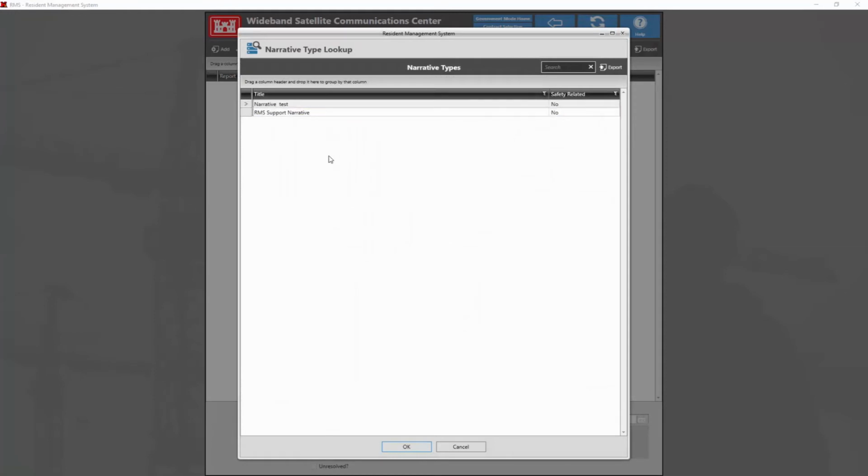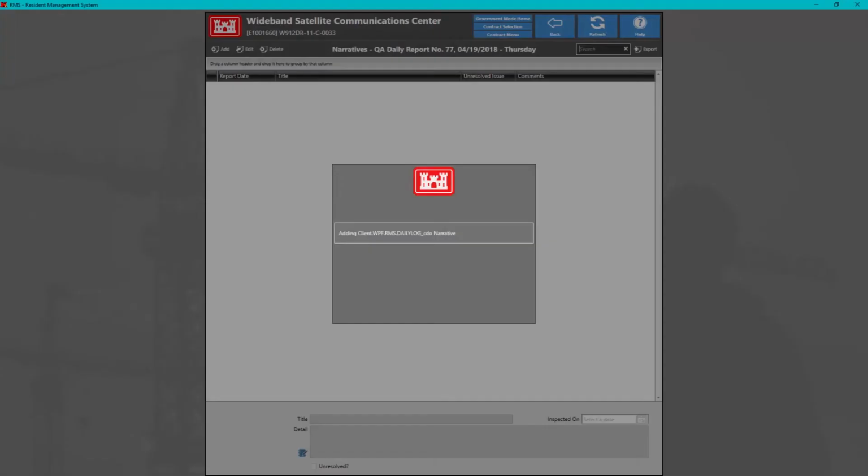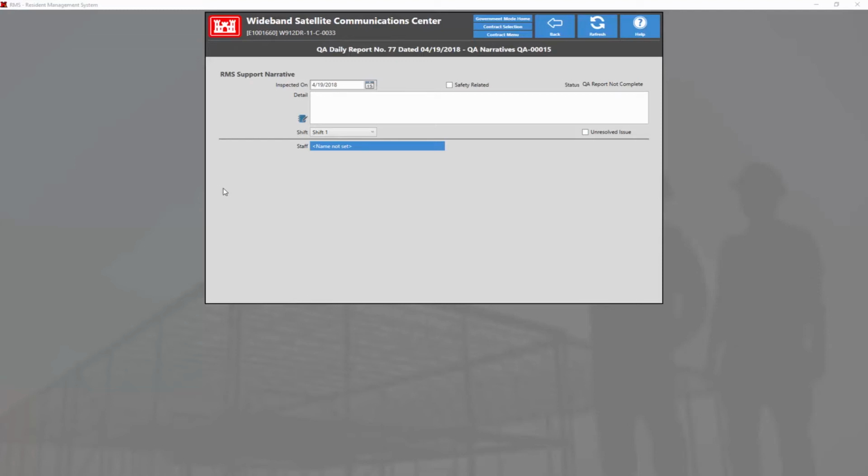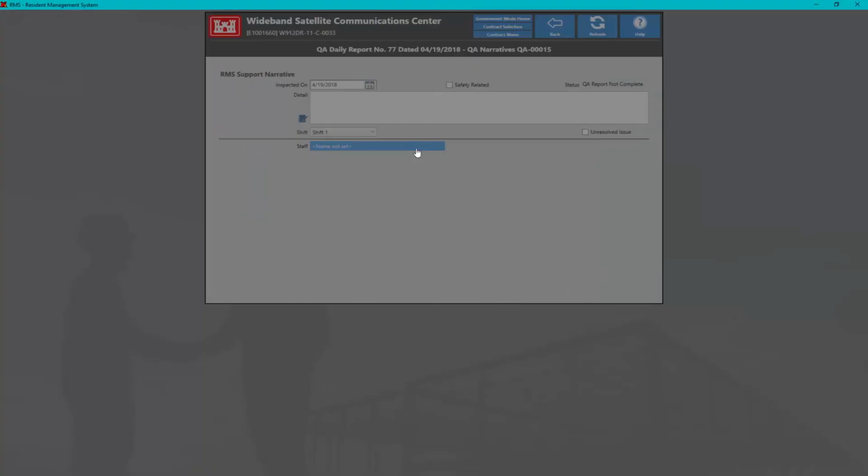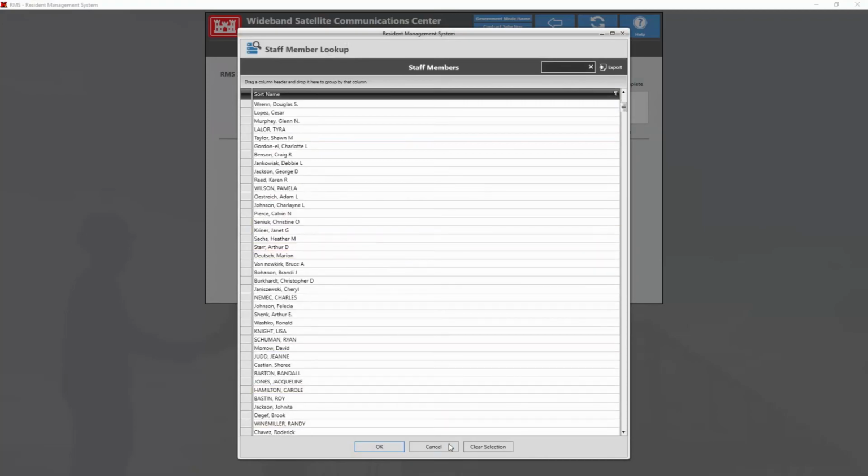narrative. Now we see the two narrative titles that we had on that district library menu, and we're going to select the RMS Support Narrative and click OK. Now we can add any details needed for that particular narrative, mark it if it's safety related or any unresolved issue. We can also assign it to any staff member that we want.